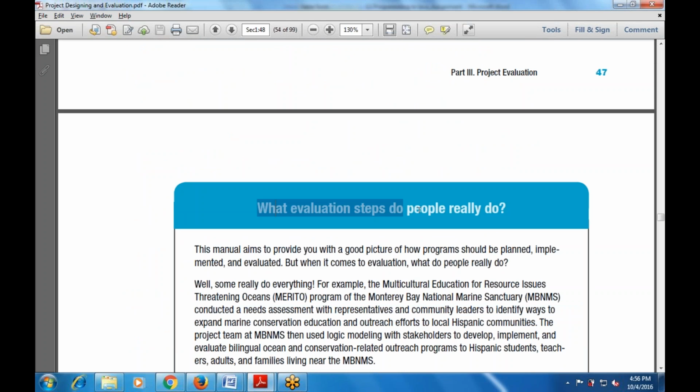Then what evaluation steps do people really do? What are the various steps that people are really doing? That is how we should plan, implement and evaluate. But when it comes to evaluation, what do people really do? That is using the resource planning with the Merito, a multicultural education program for resource issues threatening oceans at the Monterey Bay National Marine Sanctuary, which conducts a needs assessment with representatives and community leaders to identify ways to expand marine conservation education.